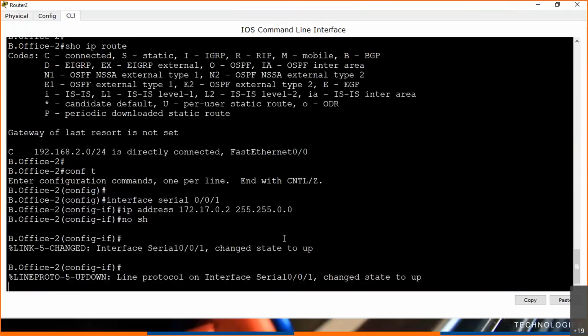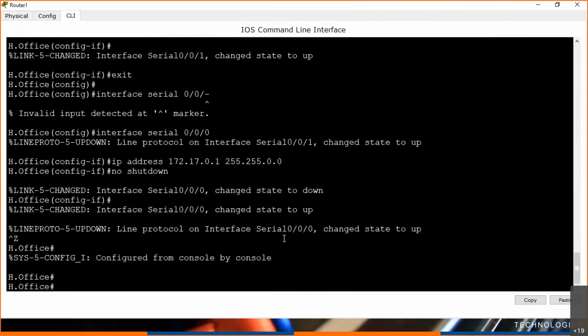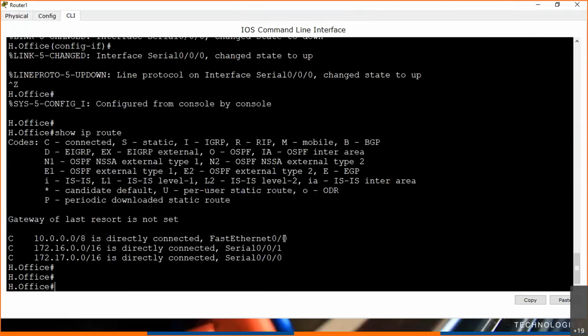Head office router. What's the command to check the routing table? Show IP route. Now here we have the 10 network, 172.16, and 172.17. So which network is on which interface, we can easily understand. 172.16 is on S0/1, 172.17 is on S0/0. The 10 network on your LAN port, FastEthernet, is directly connected. C means what? Directly connected.